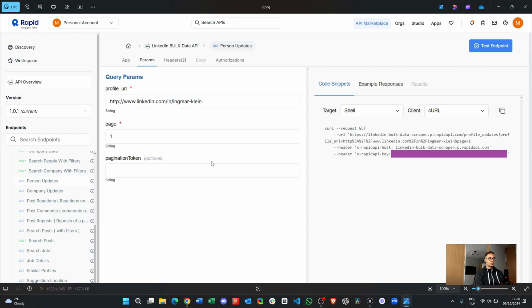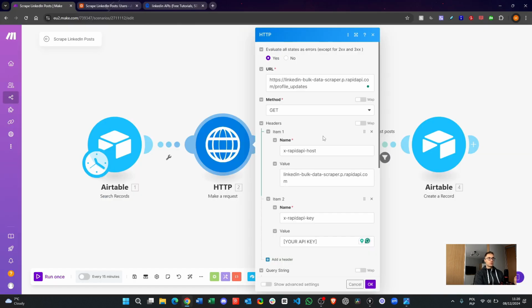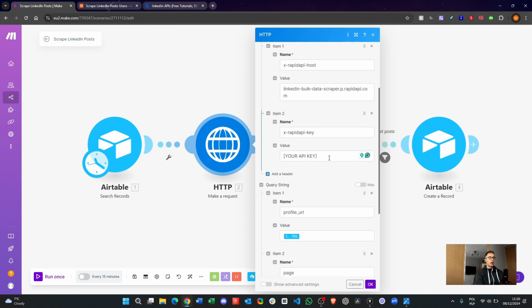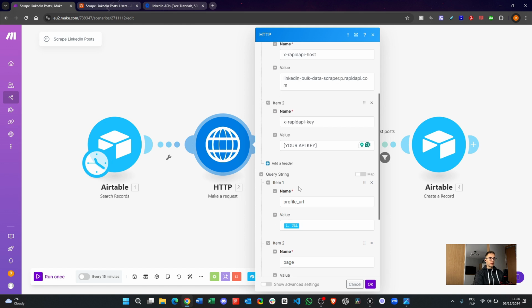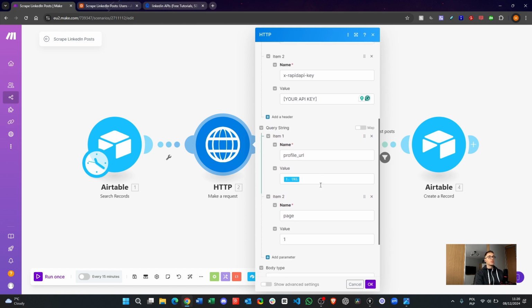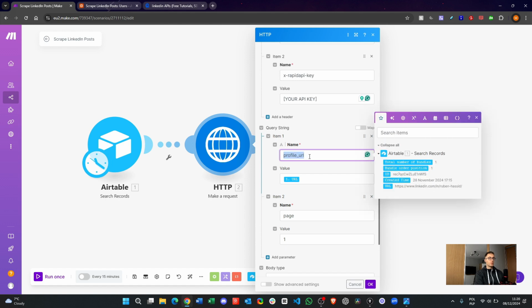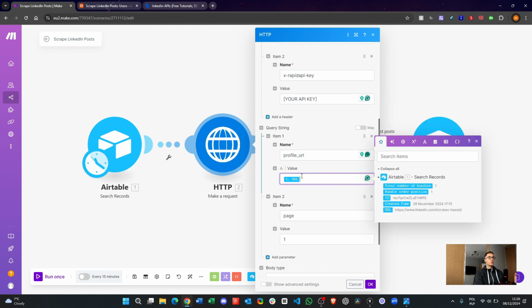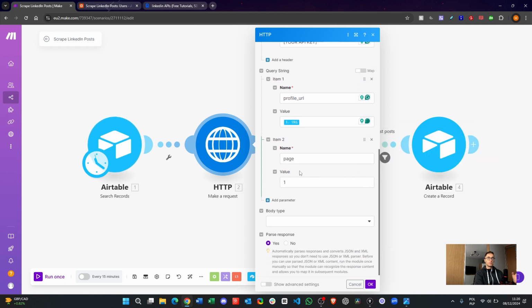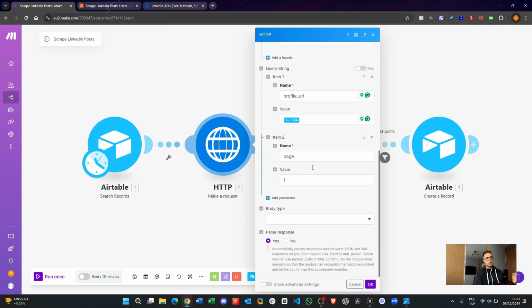And how you can set this up in Make is, if you scroll down on the HTTP module, you'll have a section that says query string. And again, this is where you enter the parameters. So we've got profile underscore URL, and this is what the URL is going to be that we picked up from the Airtable, and then page, which is in this case 1. And also make sure that you parse the response at the end.